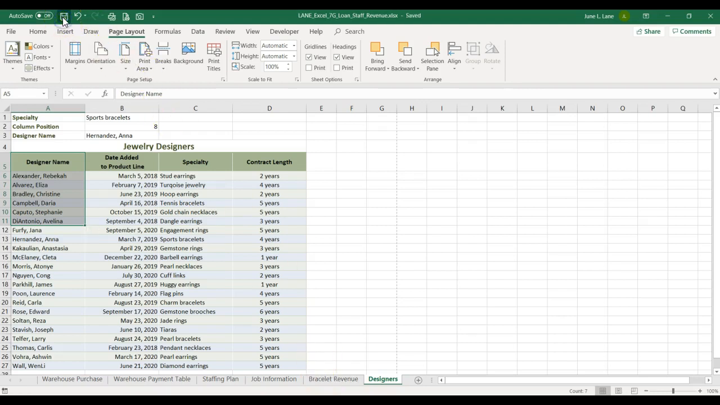Go ahead, do one final save, and we can now stop and close the workbook, exit Excel, and you can submit your workbook to the grader in MyLab.